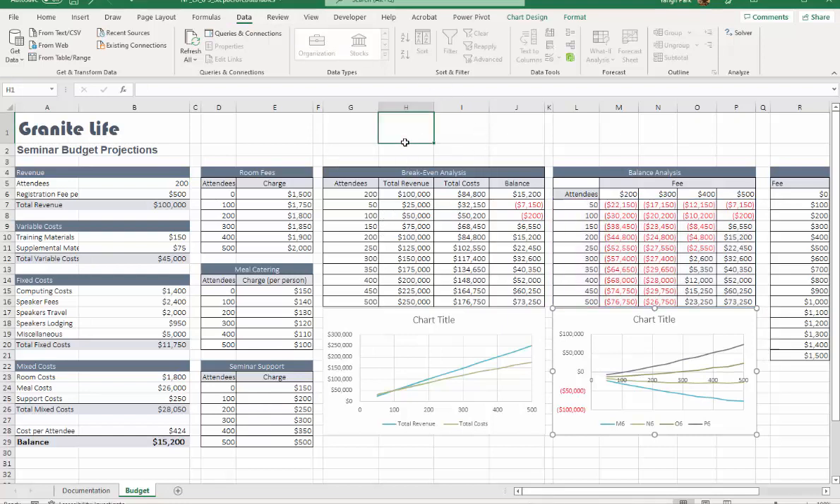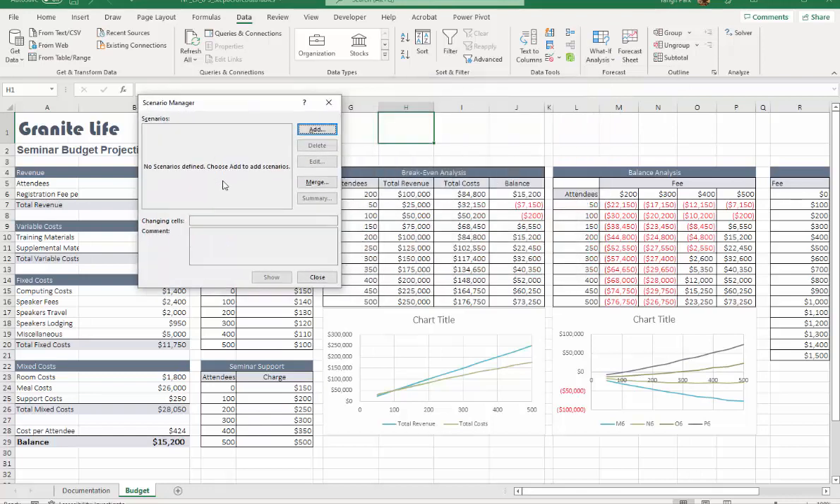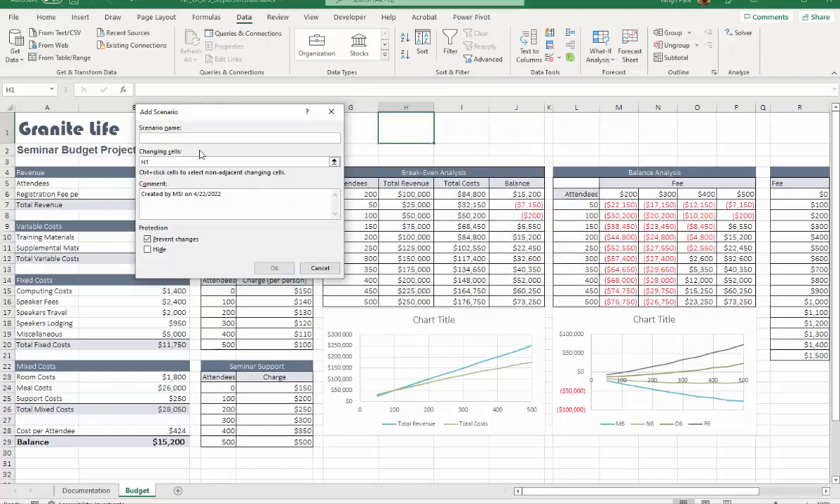I'm selecting the chart, Data tab, What If Analysis, Scenario Manager, and we're going to insert those 3 scenarios. First one is Seminar 1, and what cells we're going to insert.